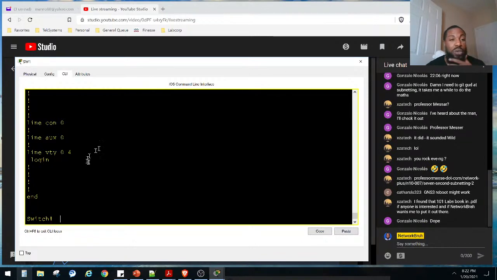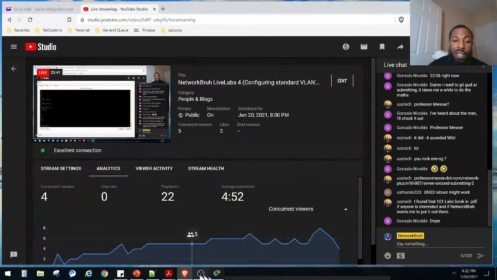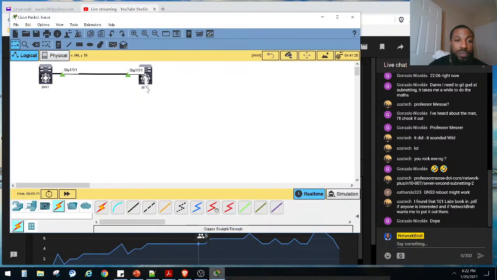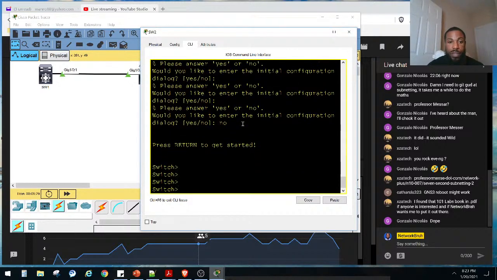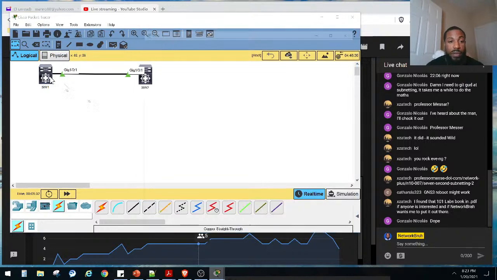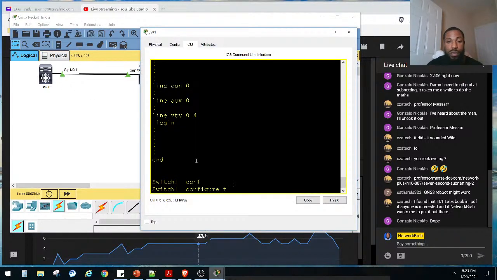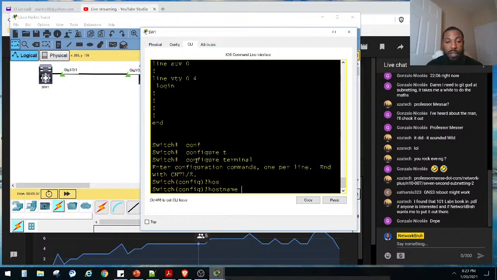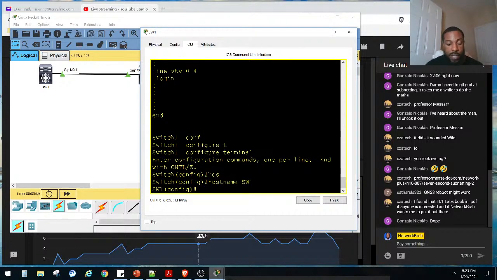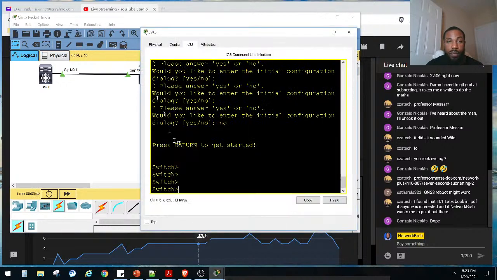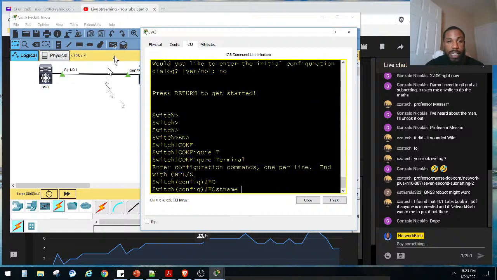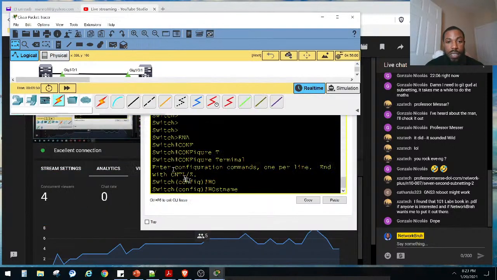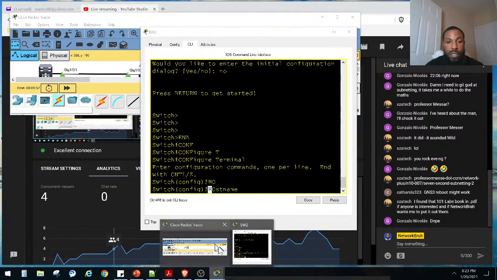Anyway, so we got to do the same thing on switch 2. Don't drop off on me now, y'all. We're gonna say no here. Oh, I didn't make this guy switch 1. Let's do that. Configure terminal, hostname Switch1, right? And then we're gonna make him enable, configure terminal, hostname. Where the heck is that stuff, man?